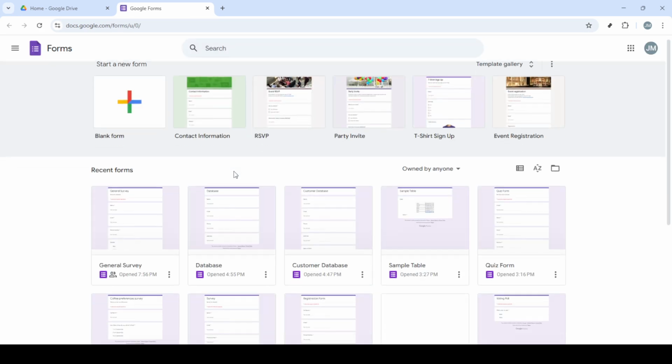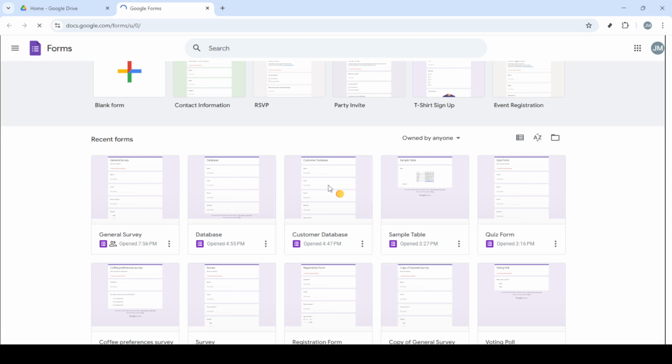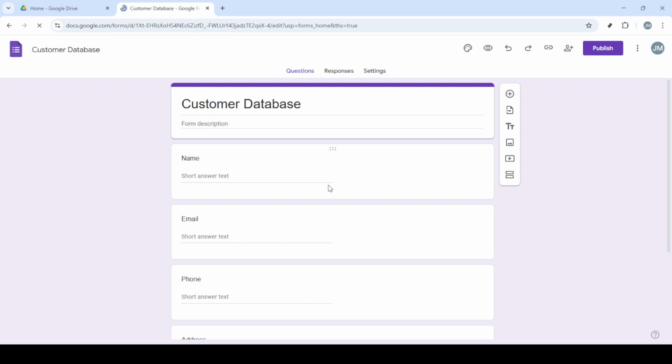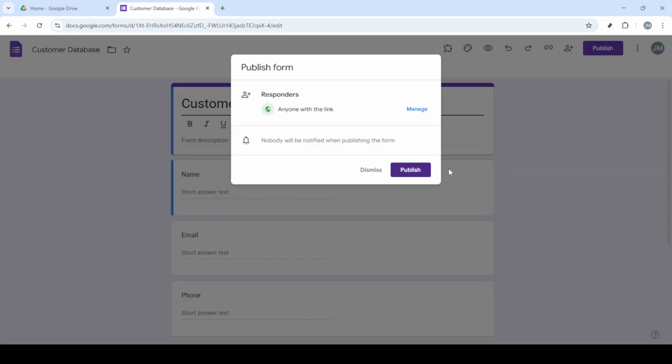Once you're on your Google Drive homepage, you'll see several tabs and icons. Look for the one labeled Apps. Clicking on Apps will open a drop-down menu, and from there you'll want to select Forms. This is where all your Google Forms are located, whether you're creating a new one or editing an existing form.